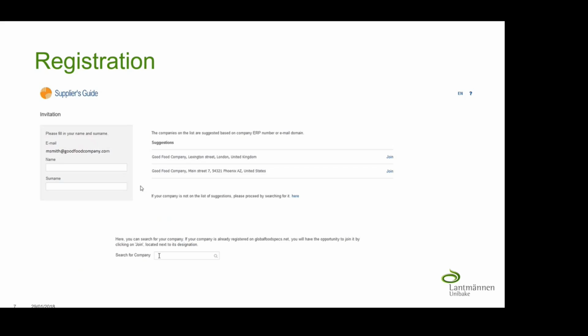Fill in your name in this box. The system will give you some suggestions on which company to join based on your email address. If you see it, you should choose the correct company to join. Check the address is correct and that you are sure you are joining the correct branch of your company. You can also search to find your company if it's not shown on the list.